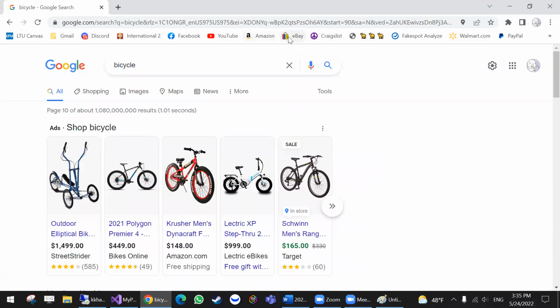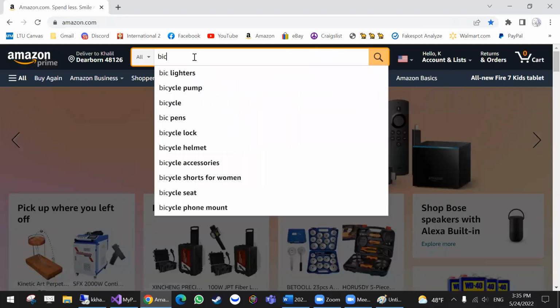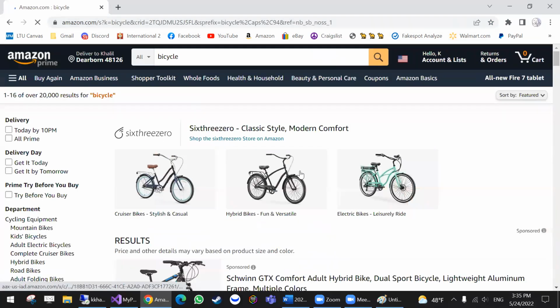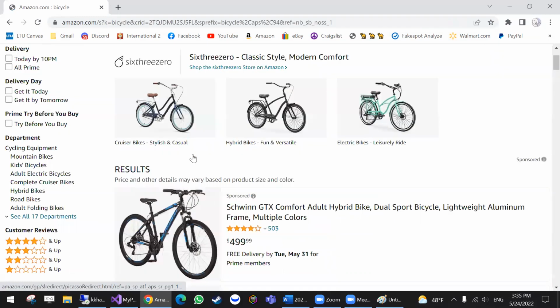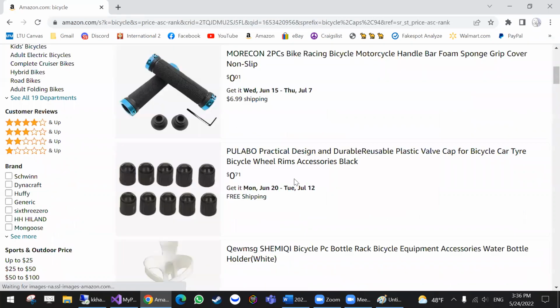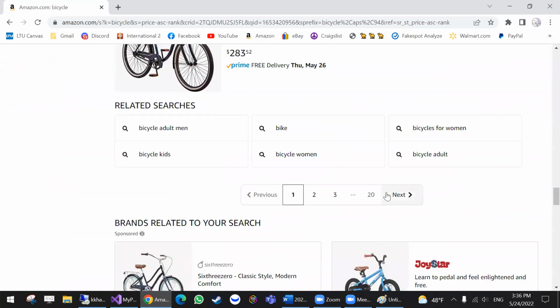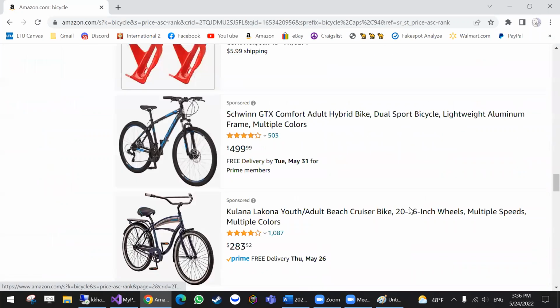Imagine you are on Amazon or eBay, and I say, okay, I want bicycle. Now it's sorted as well by relevance. The first item is the most related to my search criteria. However, I can sort, and look how fast it is. I can sort by price from low to high. Boom. In less than a second, it sorted all the results up to 20 pages, maybe more.